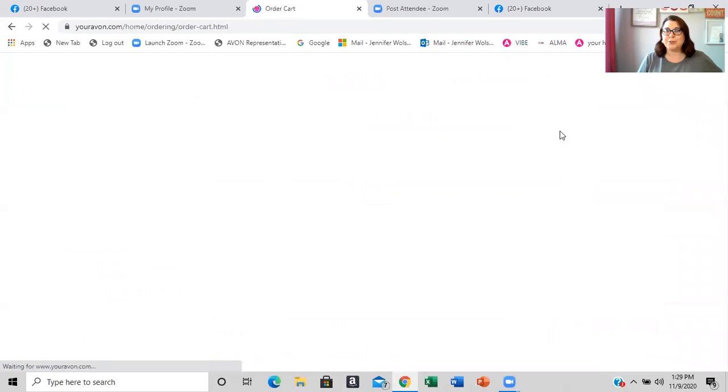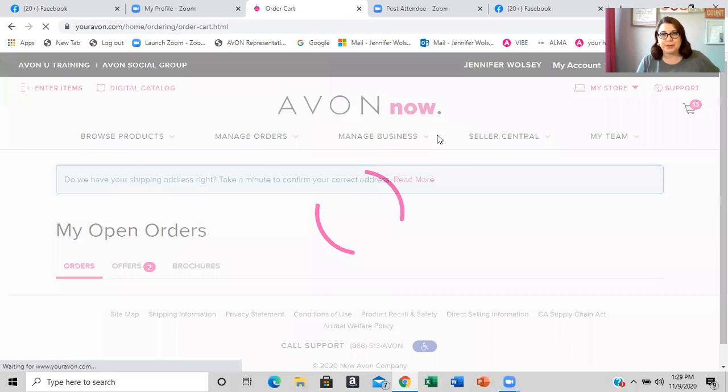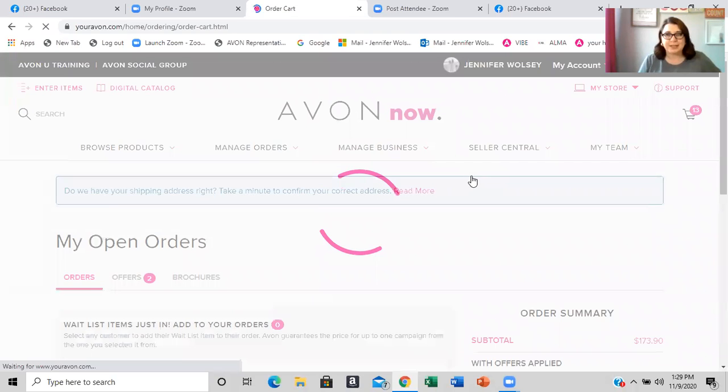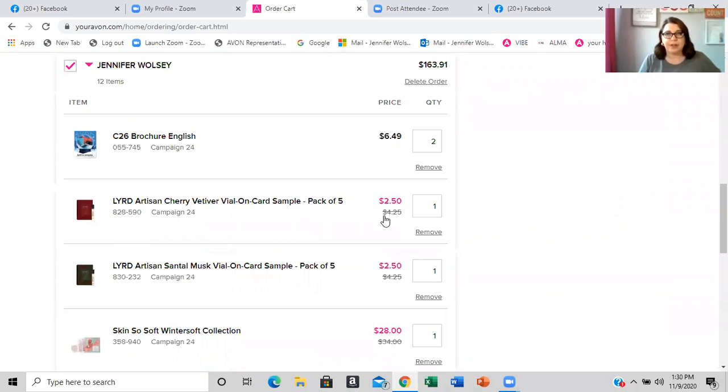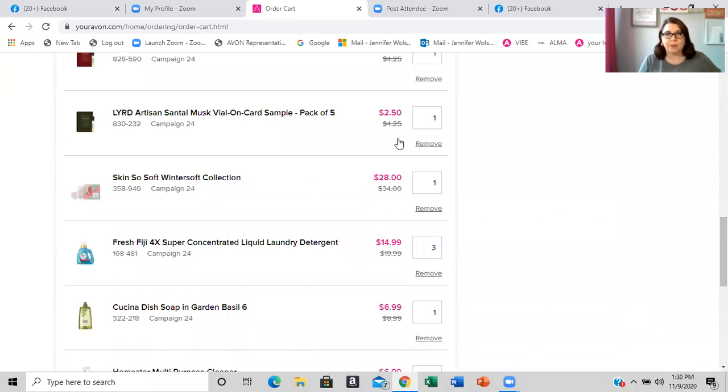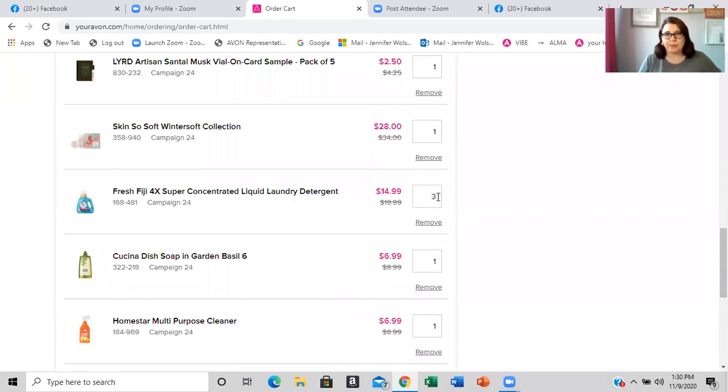Wow, just my personal order is $163 because I'm going to have to go to the store and replace things. So I might as well order them for myself and get my discount. I'm going to look here and you can see my brochures, my samples, my winter soft collection. I probably don't need 3 laundry soaps, so I'm going to change that to 1 quantity and it automatically updates.